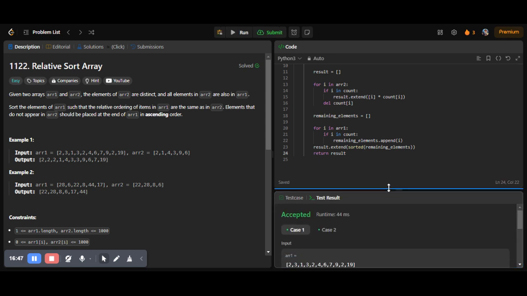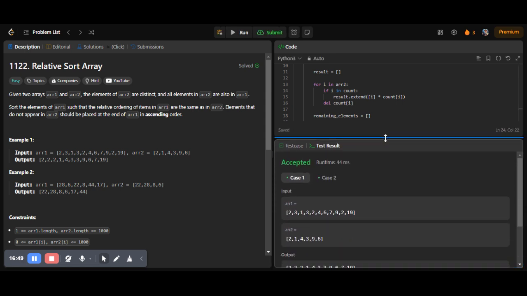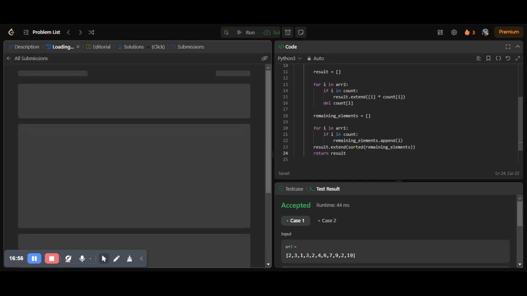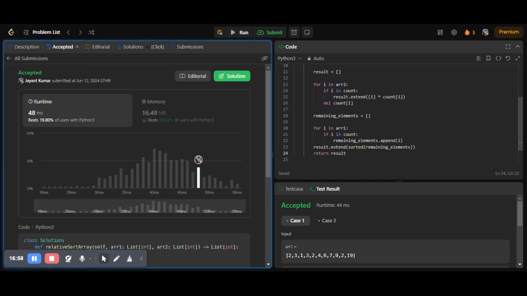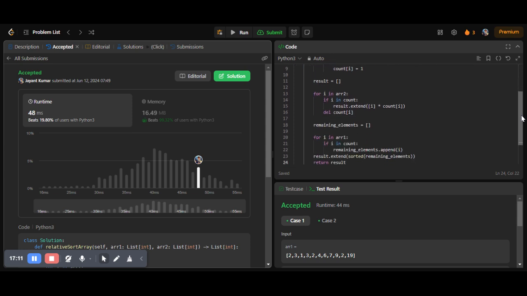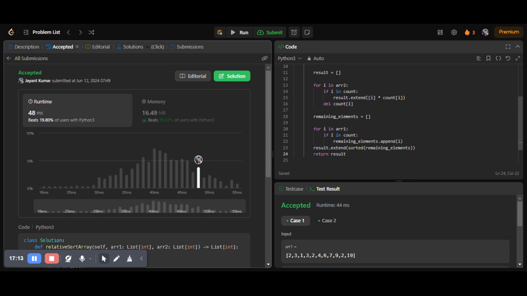Yeah, all the test cases passed. Just need to submit. Yeah, it's accepted. The time is 48 milliseconds. It's fine because here I use three loops.